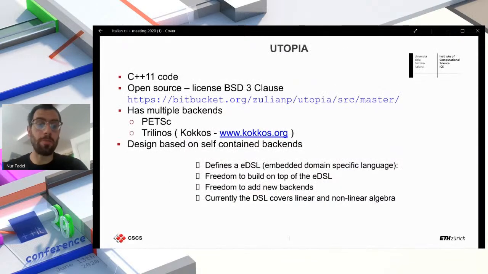Okay, so Utopia. Utopia is based on C++11. We can use also C++14. Unfortunately, we cannot use the latest version of the standard, because we are tied to CUDA, because CUDA has some bugs with C++14 and doesn't support 17 and so on. It's open source, it's BSD based. This is the link if you are interested. We have multiple backends. The most stable are PETSc and Trilinos. So the focus is to let the scientists still use PETSc in a classical way, but at the same time try to move on to using Trilinos to run on GPUs.